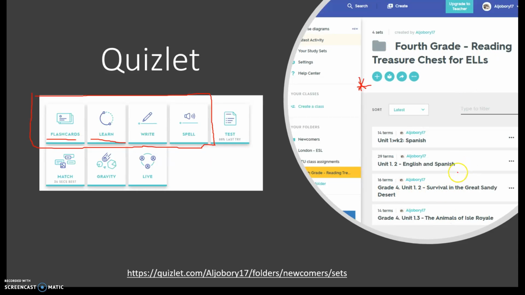Since we do have the students that are new to the country, we've designed specific Quizlet applications and vocabulary sets for them. This is a fun feature that you can do for your students because then you're being able to modify or accommodate certain needs, such as this one is word-to-word translation.